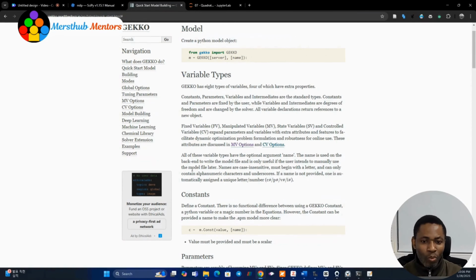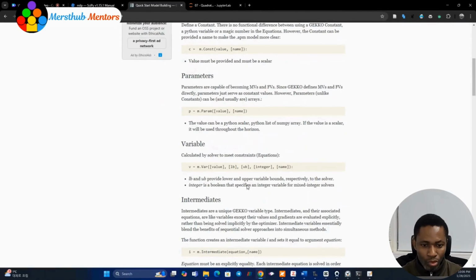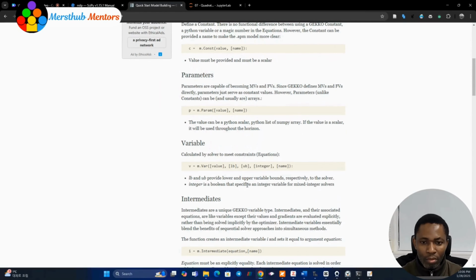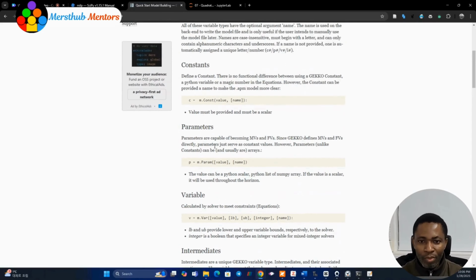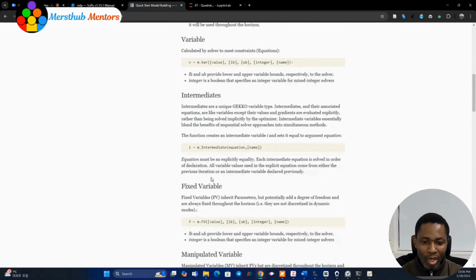These variables are features you can use to facilitate your dynamic optimization problem formulation, especially when you are solving problems that have to do with optimal control. You can just read through this. I don't want to spend too much time discussing this, so we'll go straight to how we can use the package. Here are all the options and ways you can call parameters and variables in GEKKO, likewise intermediates.